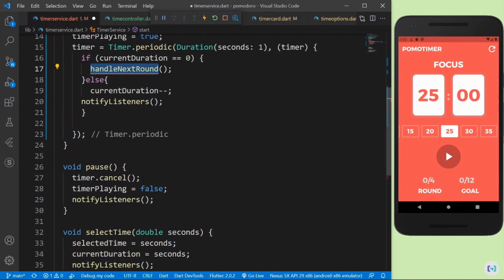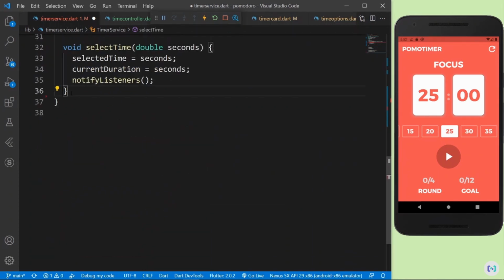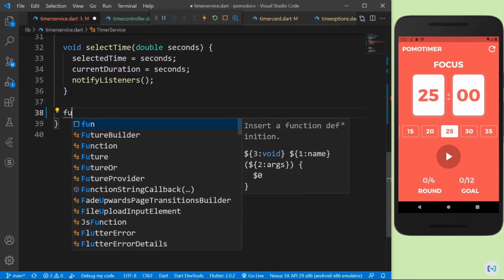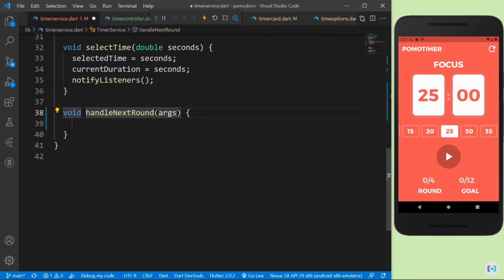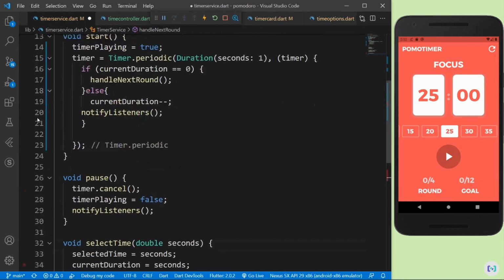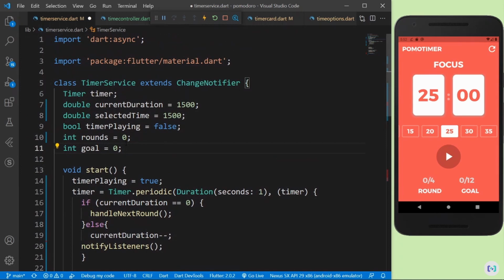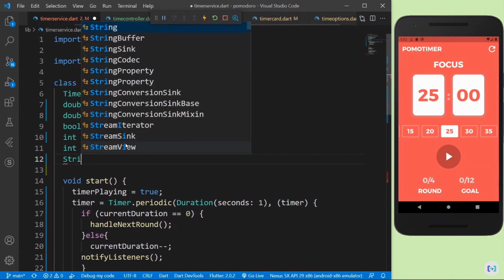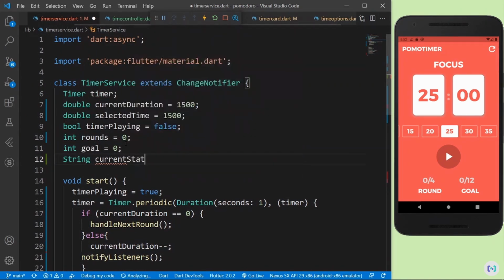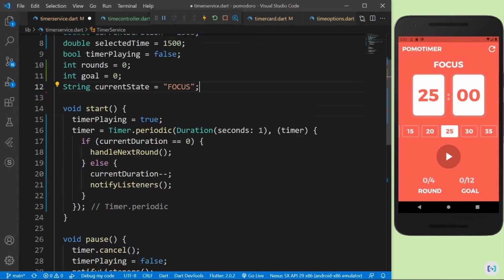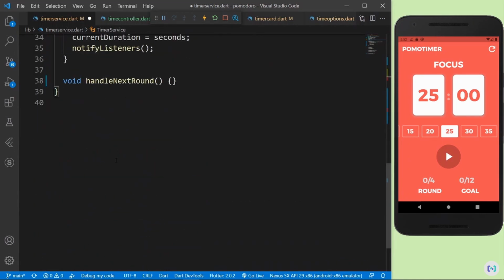Now let's create this function. So handle next round, I'm going to just say function is, it won't take any arguments, and we have to have lots of if statements here. Let's also implement a variable up here. So I'm going to say string current state. So what's the current state? The default state is going to be focus, but depending on the value, it's also going to be break. We're going to have break and also a long break state.